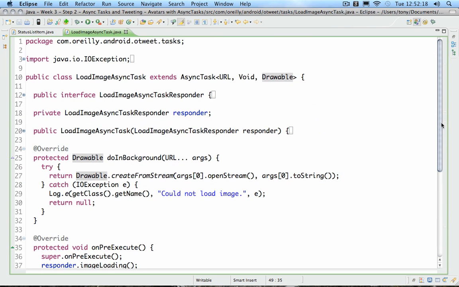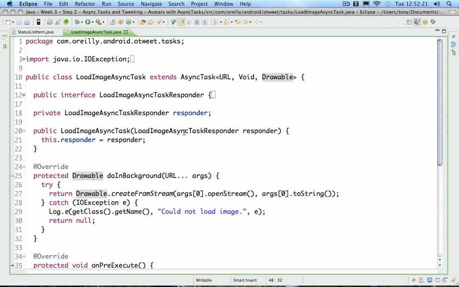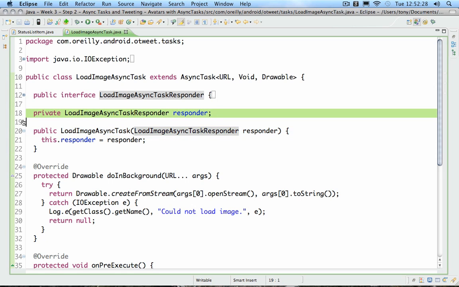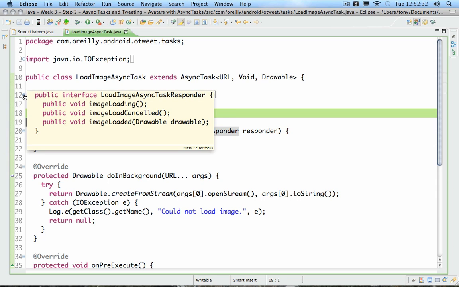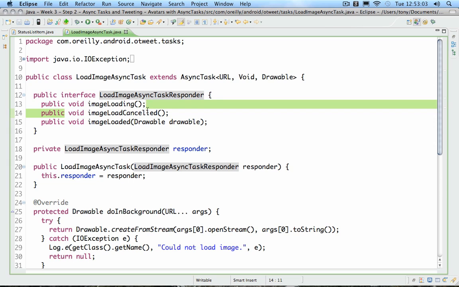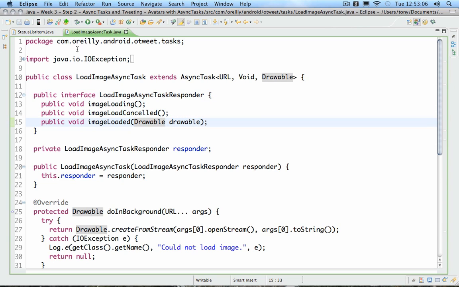So our responder, this is what I sort of glossed over a little bit, is of type LoadImageAsyncTaskResponder, and we keep a reference to that on a private variable in line 18, and that type is defined on line 12 here. It's just an interface that defines those three methods. So again, this is what I mean by kind of packaging up the interface with the task so that the task is sort of atomic, and it says this is what you need to respond to, this is what I'm expecting to call when the different points of my execution are happening. If anybody wants to be my responder and tell me to go load an image in the background, they need to implement this imageLoading, imageCanceled, and imageLoaded methods. Okay, hopefully that makes sense to everybody.